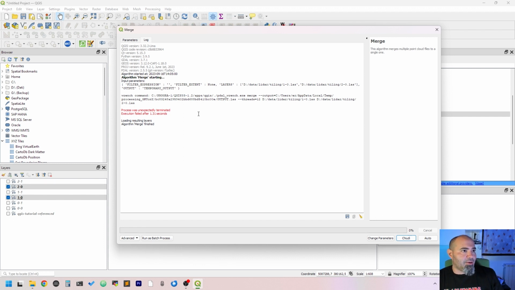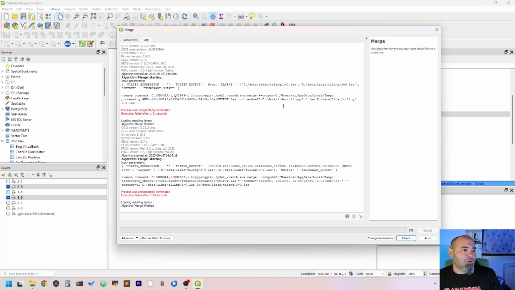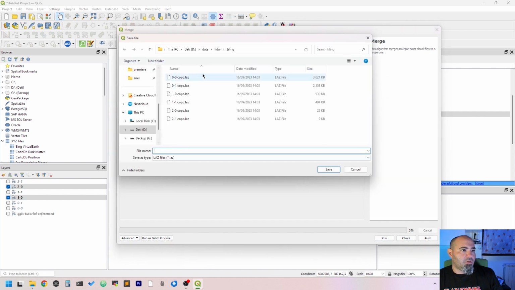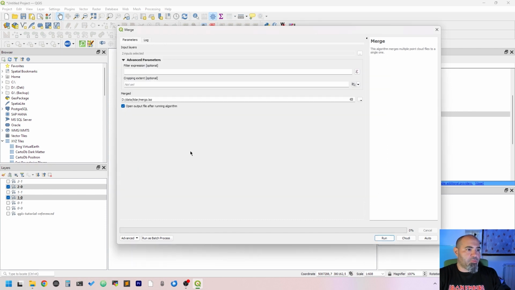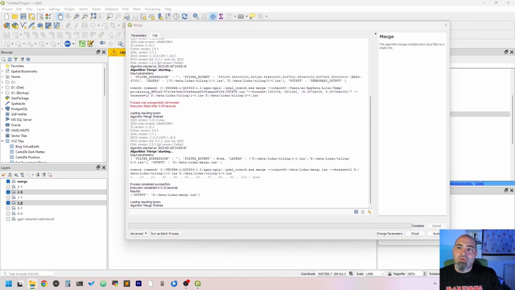So why the heck is it failing? Cropping extent is from layout map. No. Okay, let's put a cropping extent. No, it crashed. Take out. Save to a file. I call it merge. Run. Okay, not using a temporary file works.